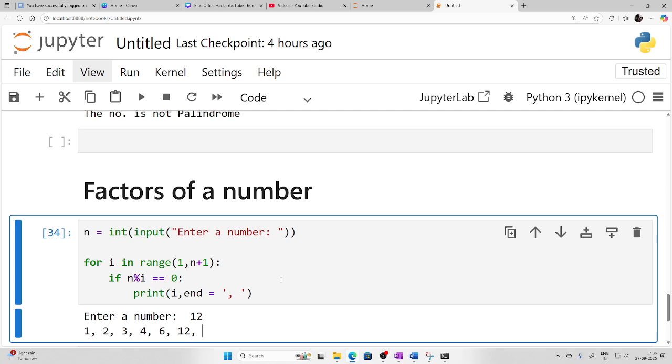Simple. So in this lecture, till this point only. In the next lecture, we will be learning how to find out the perfect number.